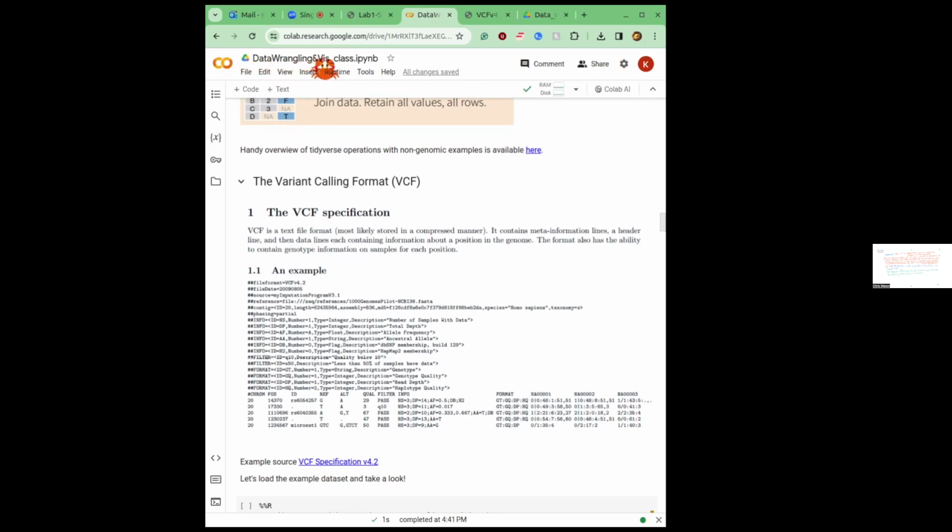But usually, in most cases that you will probably work on, you will just align them to the reference genome and then proceed to try to see what are the differences of our sample versus the reference genome, right? So we will call variants in this case.